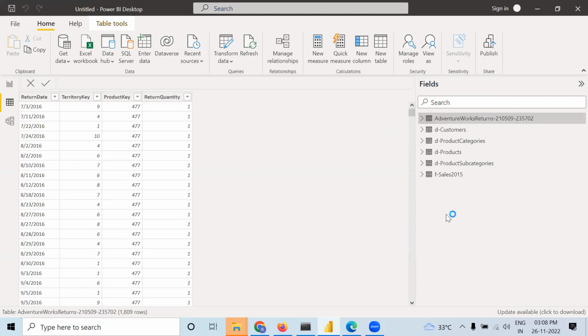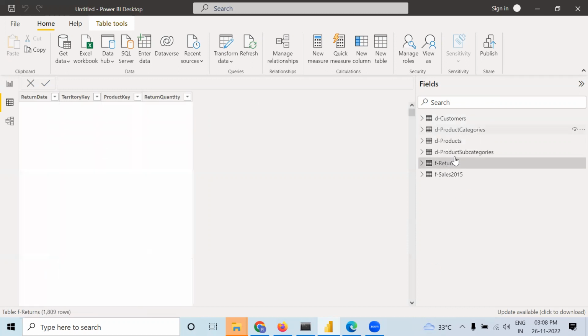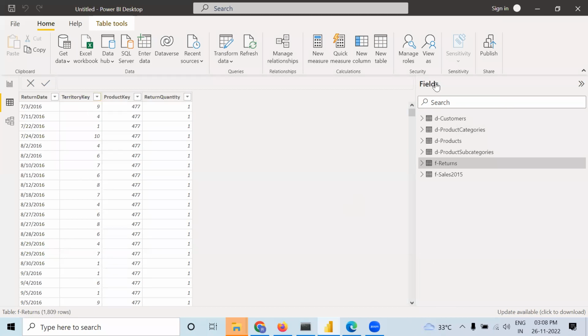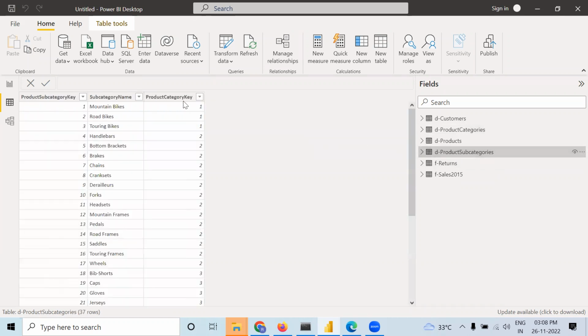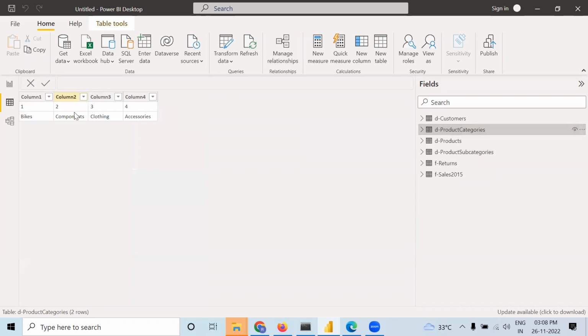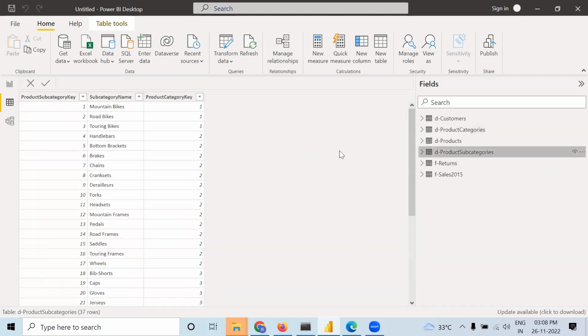Okay, so we have two fact tables and four dimension tables. Up to this, everything is clear, guys? Yes, ma'am. See, product categories means bikes, components, clothings, and accessories. They are numbered 1, 2, 3, 4 like that. And regarding product subcategory keys, 1 means bikes. Mountain bikes, road bikes, touring bikes are available. And now you can see 2 means components. Up to this, it's under 2, components.